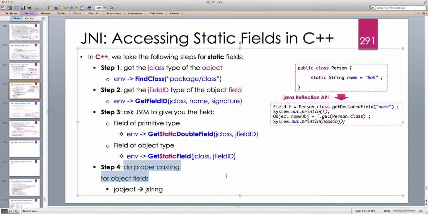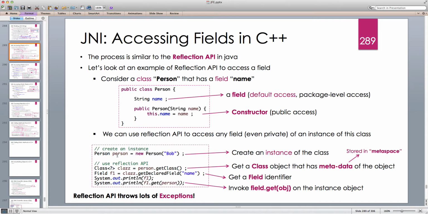And we can also do the proper casting. And again, this is similar to how we do it in the Java reflection. So in Java, for a static field, I start with the person class and get the class object that is associated with the class itself. So now this is the class, not the instance of the class. So previously we created an instance of the class person, and then we get the class that is associated with this instance of the person class.